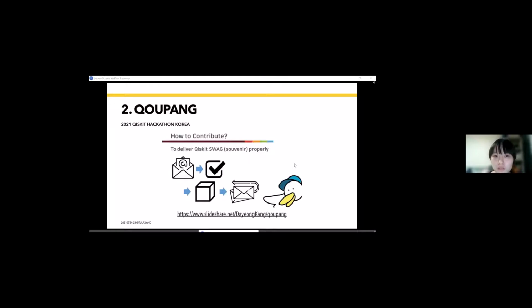And our team wanted to make a blockchain project with Qiskit. And also we wanted to contribute to the Qiskit community. So we suggest a service to deliver Qiskit swag properly with blockchain. And the details are in my presentation on SlideShare. So if you are interested, please check that link.